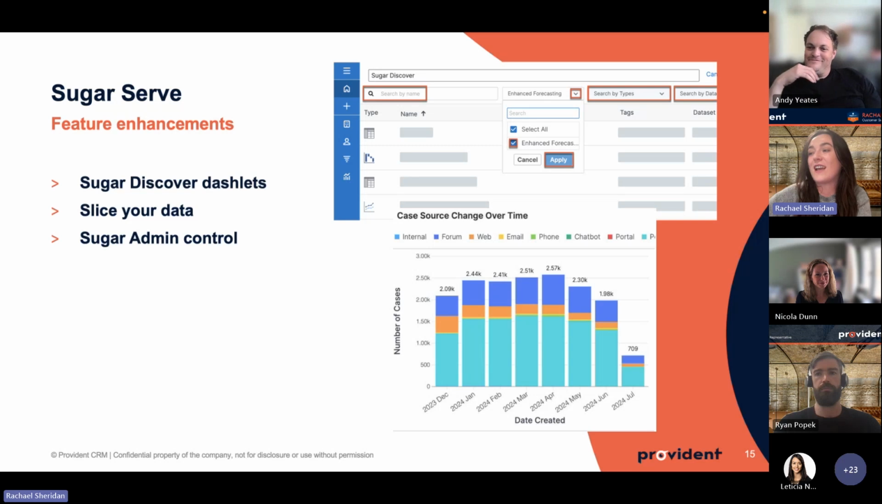Sorry, so I'll just go over that again, just for the Sugar Discover Dashlets. You can now use the Sugar Discover Dashlet to add a service insight report directly to your home dashboard. This feature is available to SugarServe users with the access levels such as Dashlet user, read only, or admin.